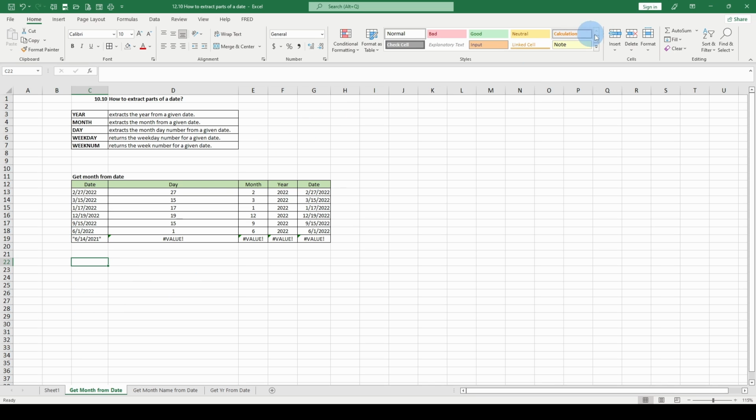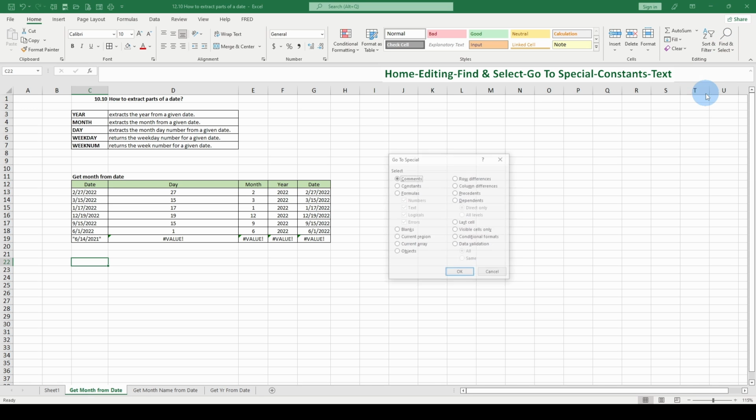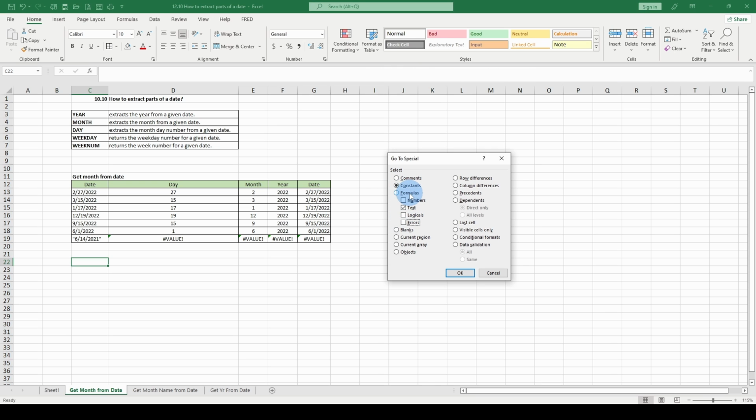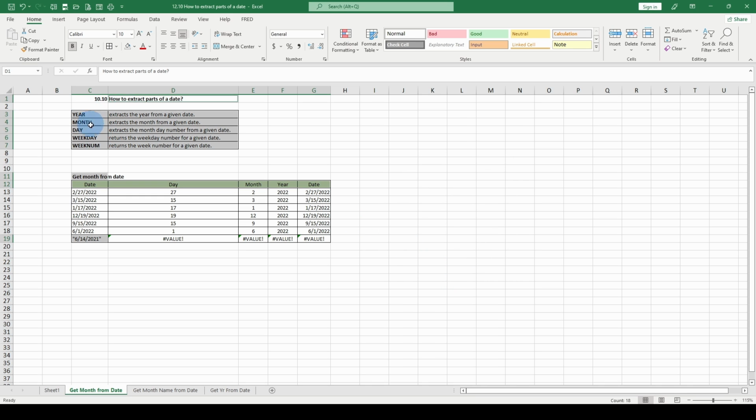Because if we go to the special feature in Find and Select, go to the ribbon, top right, in Home, hit Go To Special, go to Constants, just identify what we're looking for. We're just looking for text. And if you put in formulas, we're not looking for formulas. We're looking for a constant under text. Hit go. We know up above, that's text. We know get month from date is also text. 6/14/2021, the background's highlighted. That's why we're getting this value error.